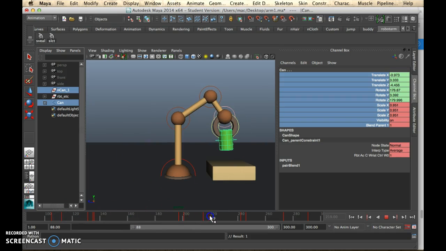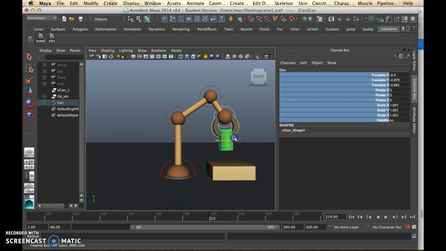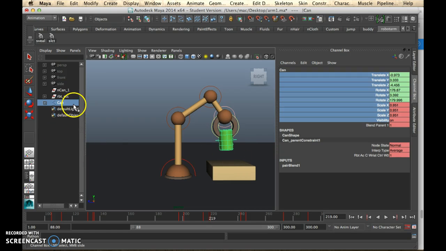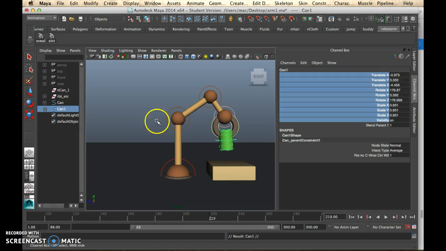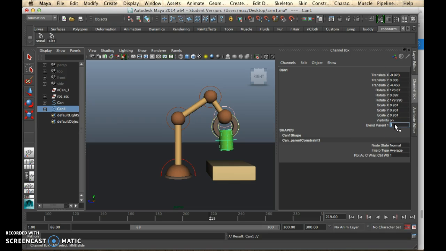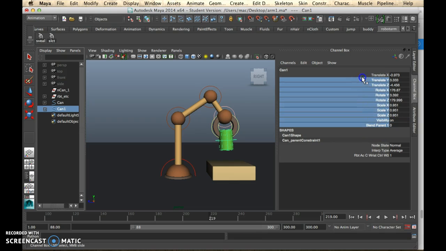So I need to create a duplicate can. So I'm going to select my can and controller, and I'm going to duplicate. So that's going to be Command D. So my second can is underneath, can 1. Okay, so I'm going to have the same issues here. So I want the visibility to be on, and I want the blend parent to be off. Okay, and save that.